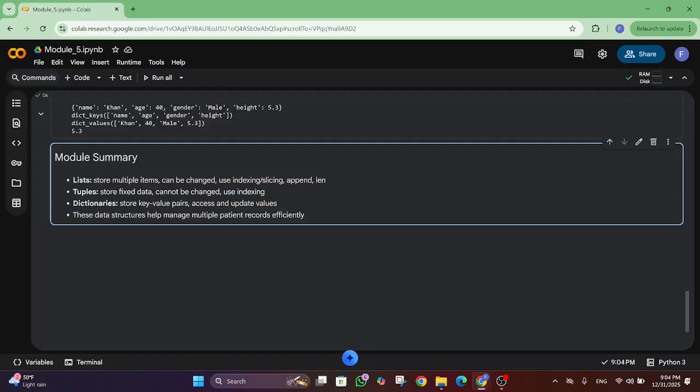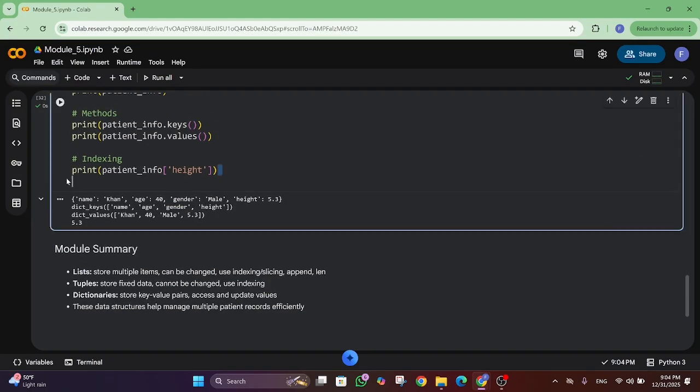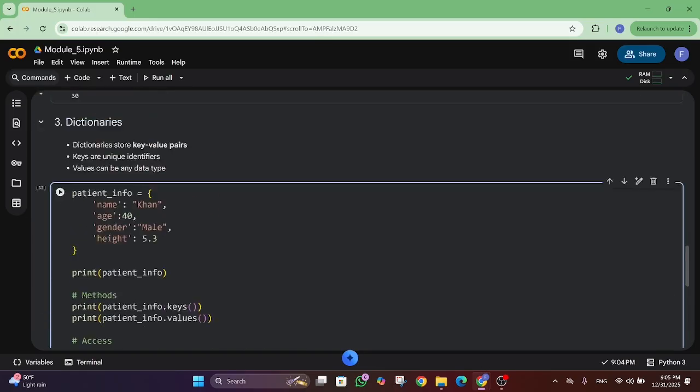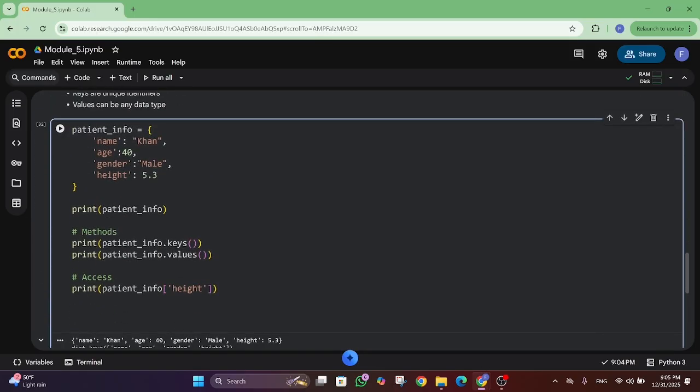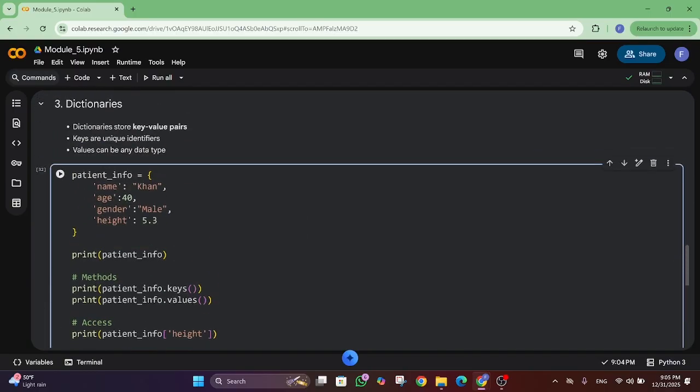Dictionaries store data in the form of key-value pairs, with access and update. We can access the value like this. It should be access, not index. And we can also update the value like this. If I want to update this name from Khan to another name, I can do that. First, I will access name, and for example, I will give Khan. So when I run this line, this name will be updated.